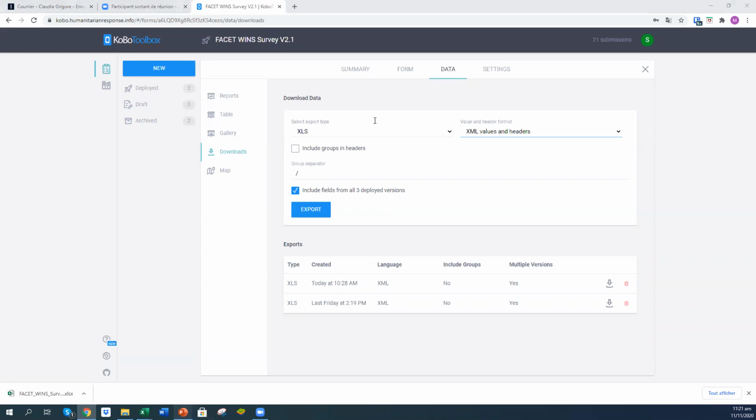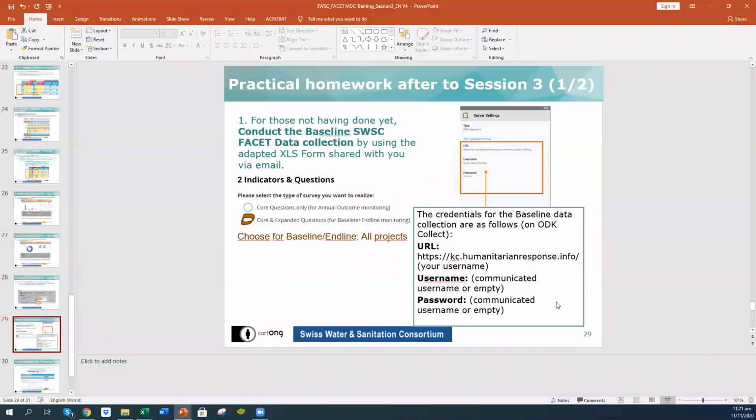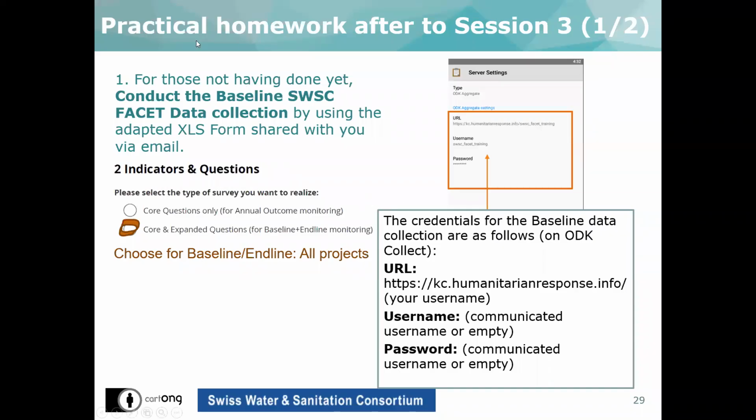Okay, so I'm going to the presentation now. Apologies, we're going a little bit over time. Now, after this session, as a practical homework, for those that have not done it yet, you can still conduct the baseline SWSC FACET data collection by using the adapted XLS form that was shared with you through email or will be shared if there's still a need.